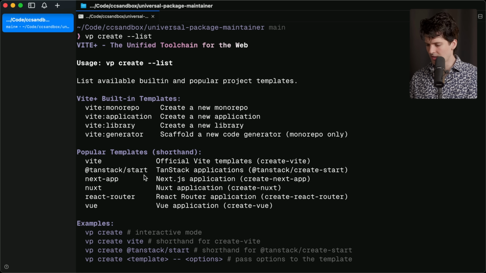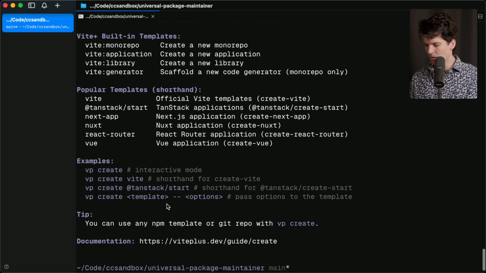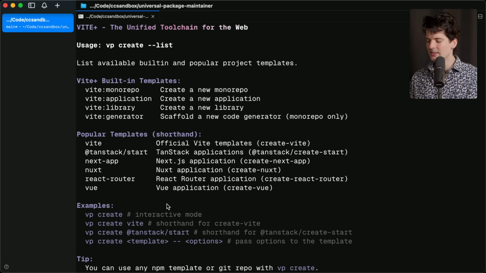This is a shorthand set for popular templates, including TanStack Start, Next App, Nuxt, React Router, Vue, Standard Vite. Interesting, they don't have a more vanilla React-y one. This is so interesting, where it's in between where Vite was, where the defaults were very vanilla-y and as minimal as possible, and something like Create Next App or TanStack Start that includes a lot more. Vite Plus definitely skews in that direction of more. The lack of a vanilla React option here is a choice, and it's probably a good choice.